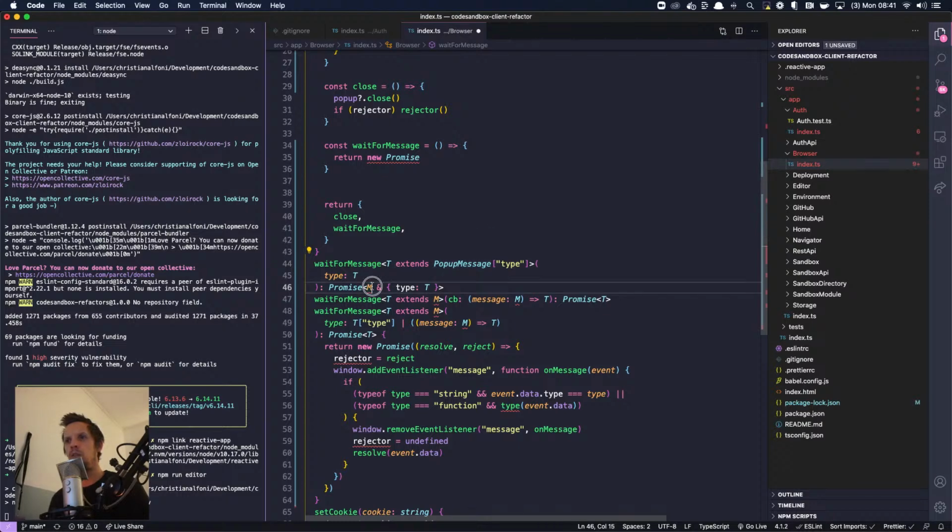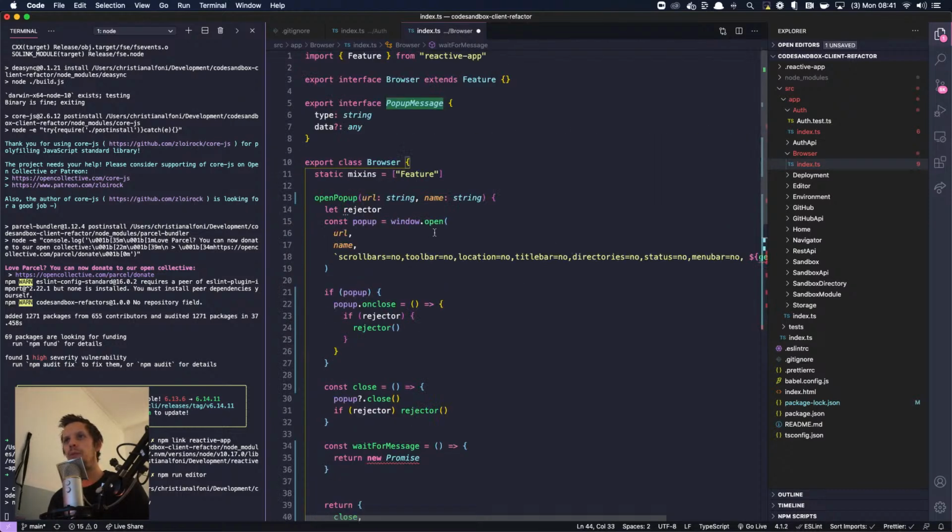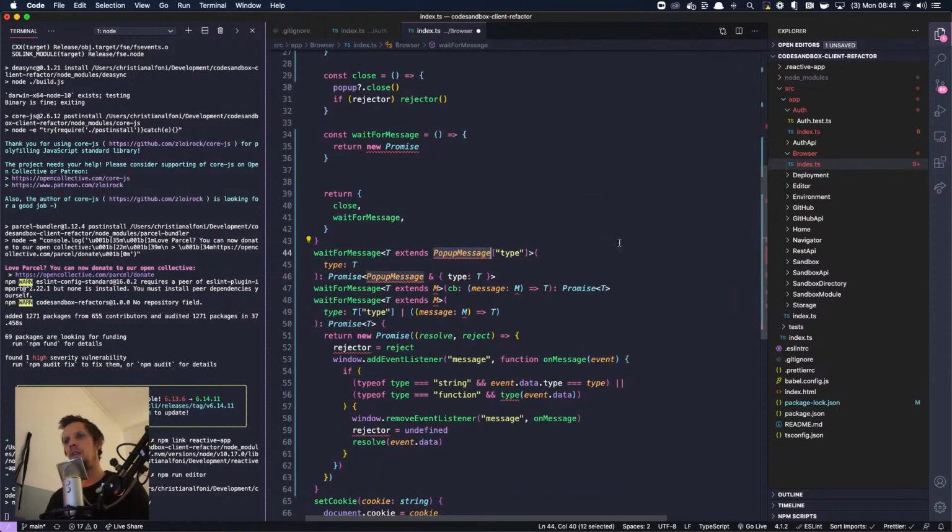Can I do this? But now this is like pop-up message. It will be window message. Okay, so we need to, this extends window message. And then we pass in the type. What the hell? Oh my god, this is such a mind-bending piece of feature.